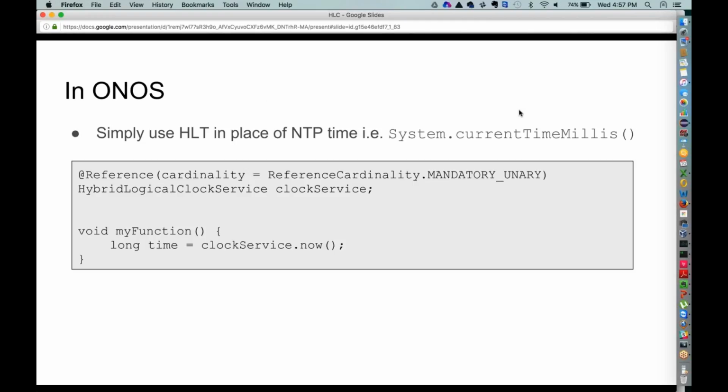So again, what does this mean if you're writing an application or writing code in ONOS? There is a service called Hybrid Logical Clock Service that you can now use to get this particular value. Calling clock service.now gives you a timestamp value. The idea is that in place of using system.current-time milliseconds, this is what you use, and what you get back is closer to the real value.